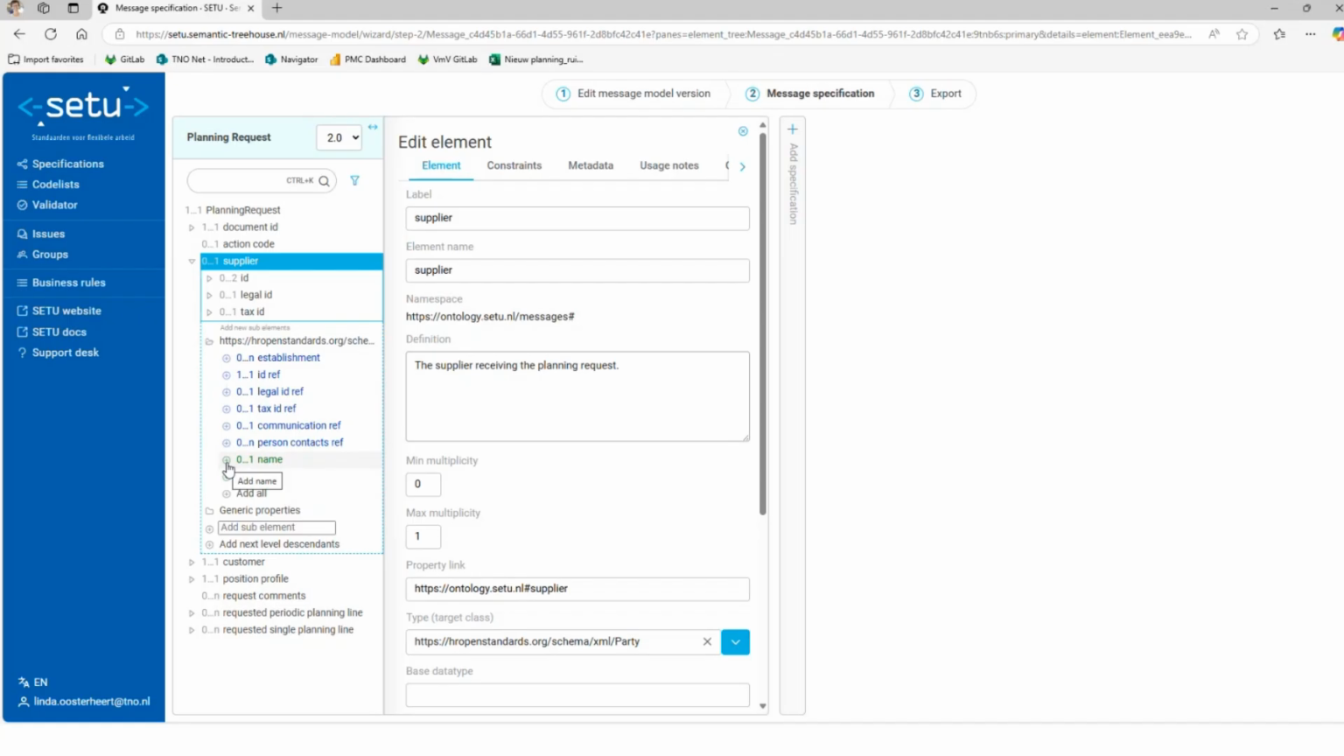So if, in the discussion with the working group, we have identified that apart from a legal ID and a tax ID, it would be beneficial to also have the name in this message specification, I could click on it and it immediately becomes part of the message specification that I'm developing. So in this sense, we always say we can click it together.